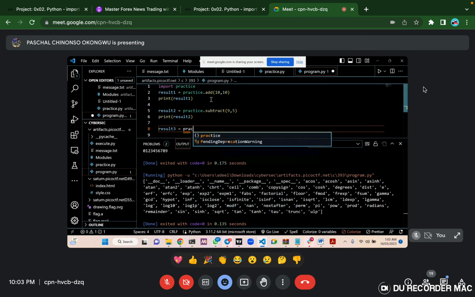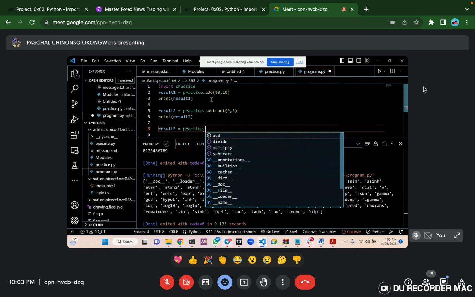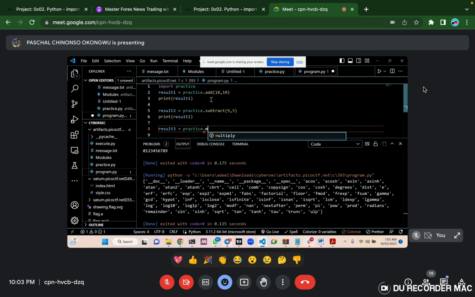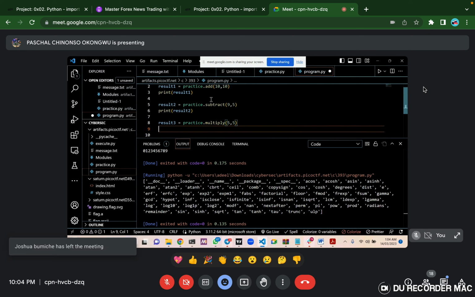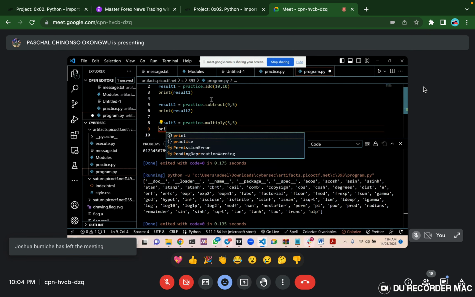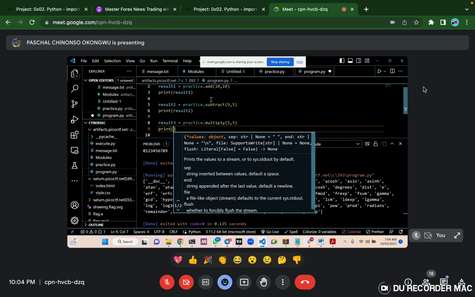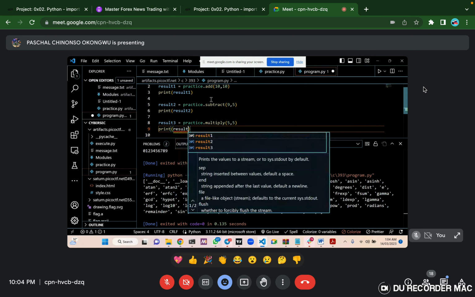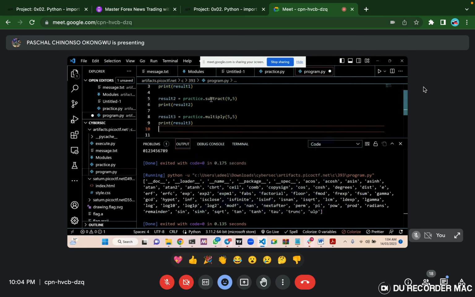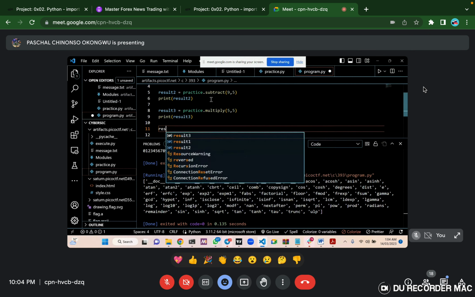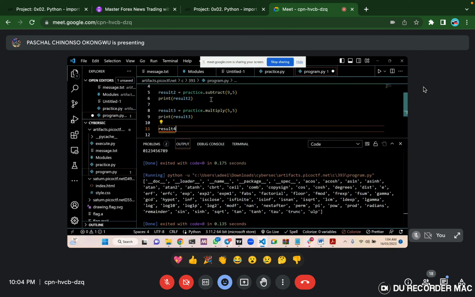And then I say practice dot the third one, what is it called? I think multiply, right? If I'm not mistaken. Multiply 5 and 5. Again, result 4. Sorry for the delay.